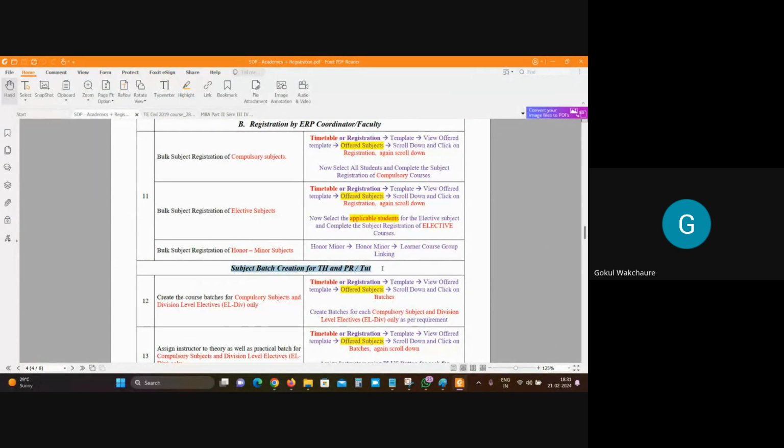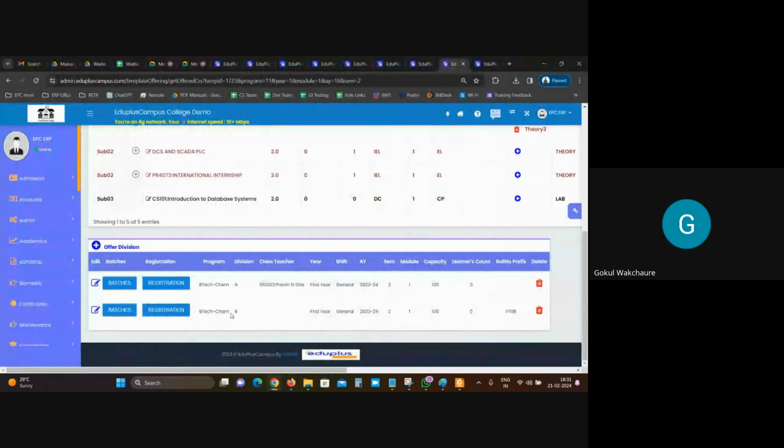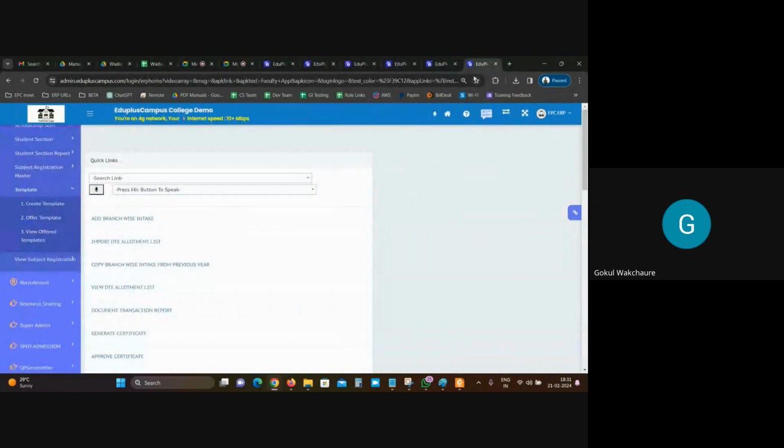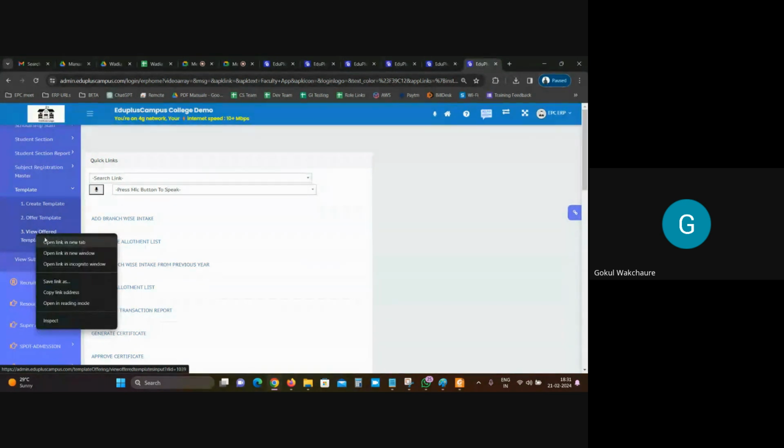Subject and batch creation. So for creating the batches, again, on the same page of a template, we have the option of batches and registration. I'll just explain this flow from the start again. Just go to template. Already we have created the template we have offered. If you want to access that template, just click on the view offered template.